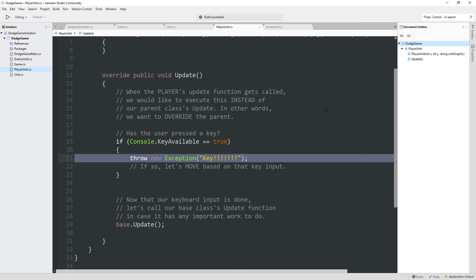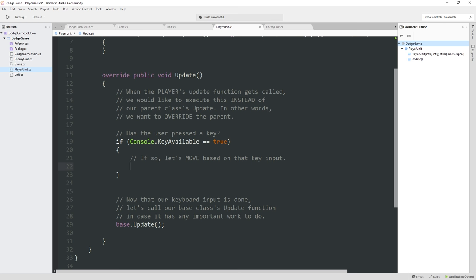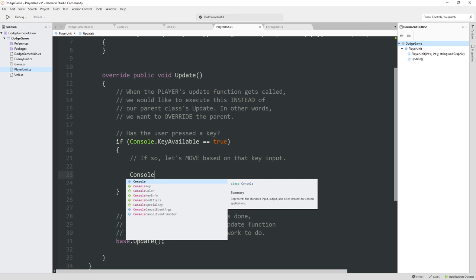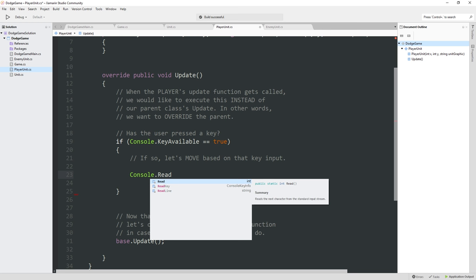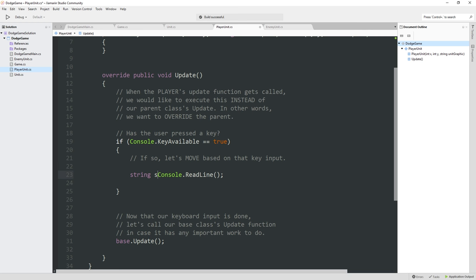But if we did hit a key, we want to do something with it. So what key got hit? Well, there's two different ways to read that in. Well, there's probably more ways than that, but console.read. So you see, there's read key, and there's read line. Read line will read in characters until the user hits enter. So let's, for example, do this. This read line returns a string with some sort of value.